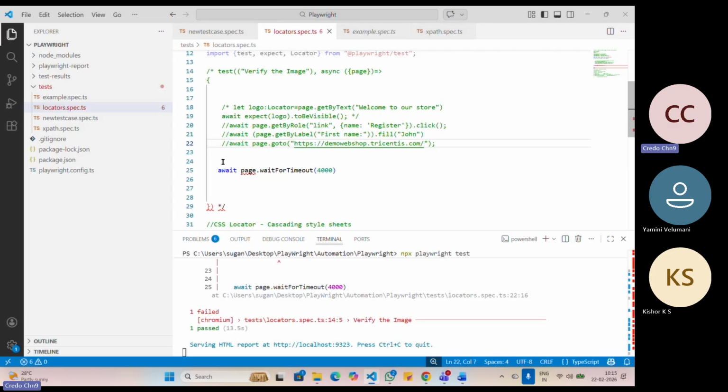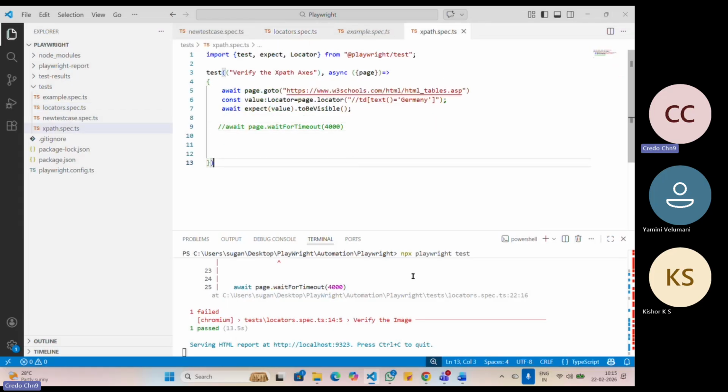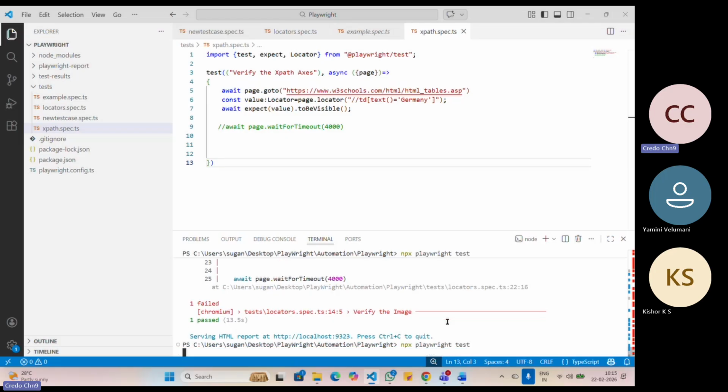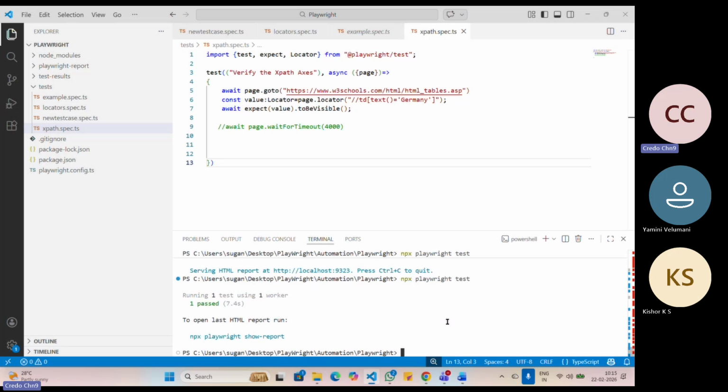Showing some error, I don't know why. We'll see whether ours is passing or not. So we just wrote a simple XPath. Yeah, it passed because it's visible.